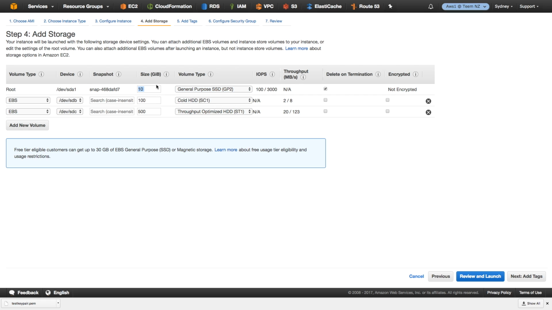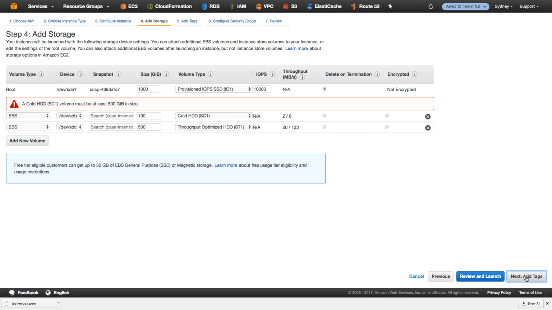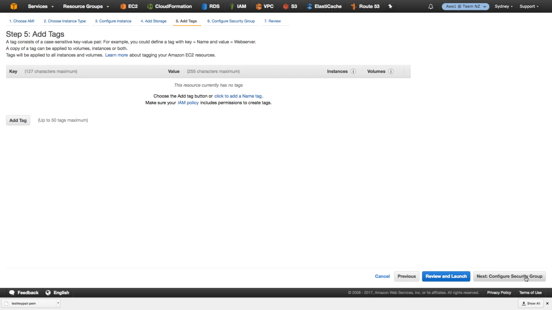Now when I put my EBS volume size up to 1000, you notice it's now gone up to 3000 IOPS. Also, if I change to provisioned IOPS, then I can say in there, I want 10,000 IOPS, and it's going to give me 10,000 IOPS. And then I can just go next. Supposed to put 500 there. We'll just go next, and then we can go and launch our instance.